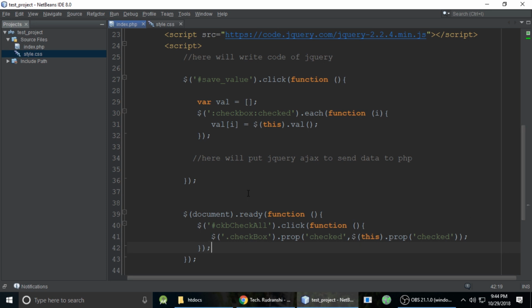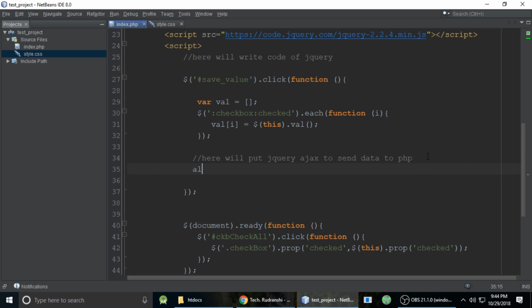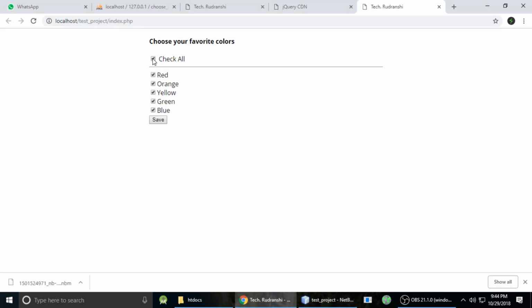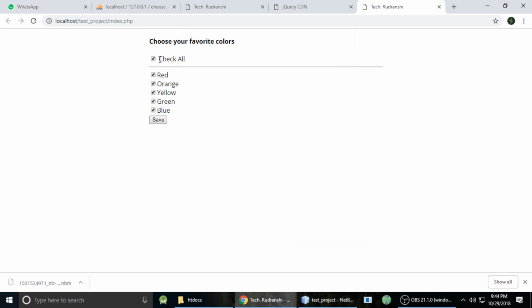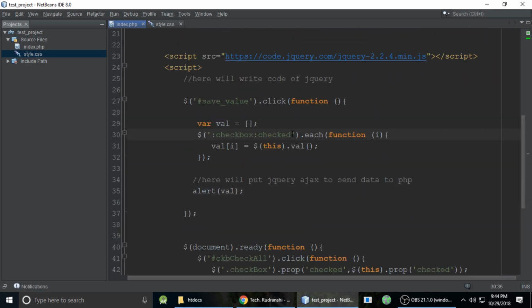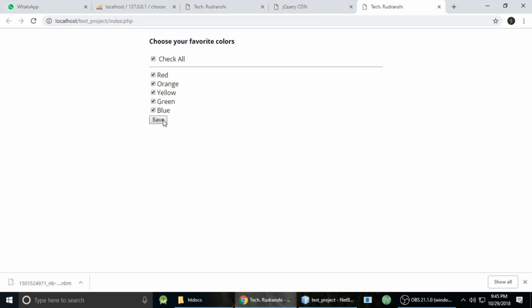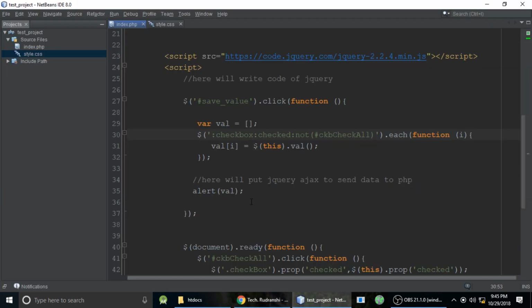Okay, it's working. So put the value in the alert, and val means value. When we check all, it shows all the values of the checkboxes, red, orange, yellow. But here is the problem, when we check all, it shows on here. Just remove the on. This is the master checkbox and its value is on. So just remove the on from the array, because we don't want to get the value of the master checkbox, and save. So you can see red, orange, yellow, green, blue, and if I remove orange and save, orange is gone.